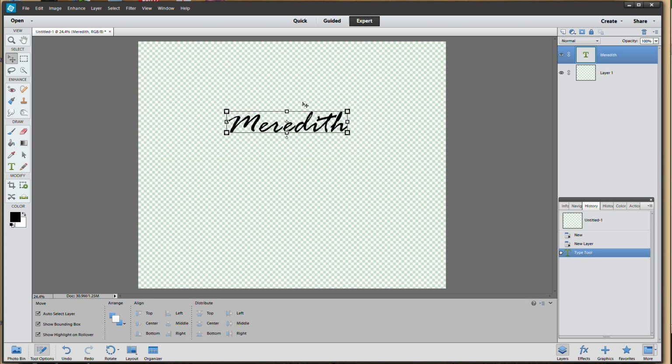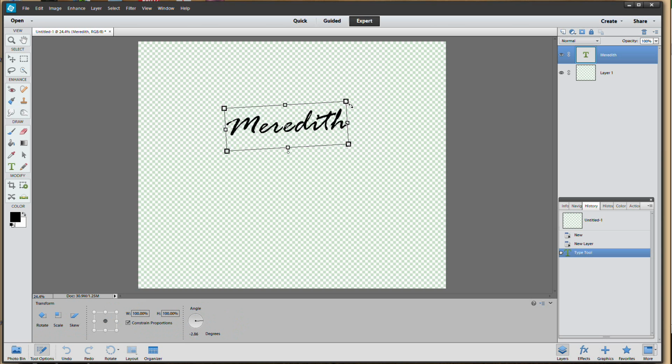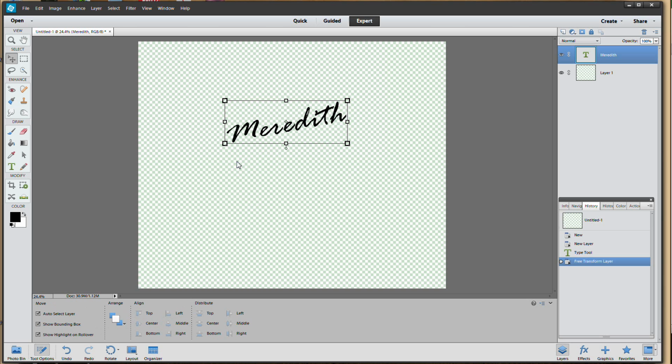And now that I have the handles around my type, I want to angle my type. This is just my preference and the way that I designed my logo. So when I get my cursor up here by this corner, you'll see it turn into that curved arrow. I can click and drag this to the angle that I want. And it's going to be about there. And then we'll hit the green check mark to accept that.